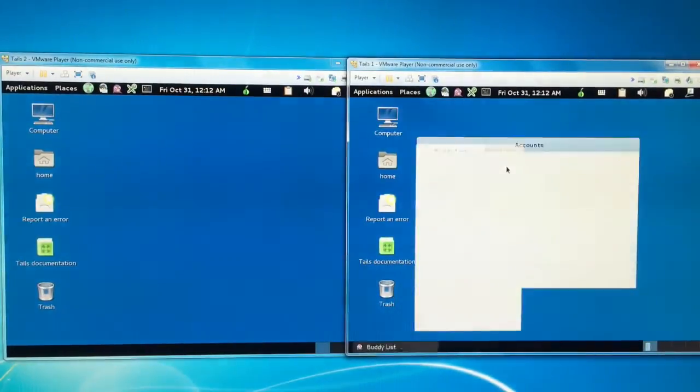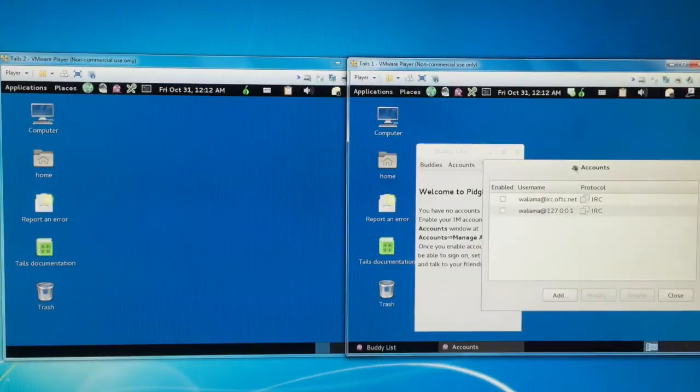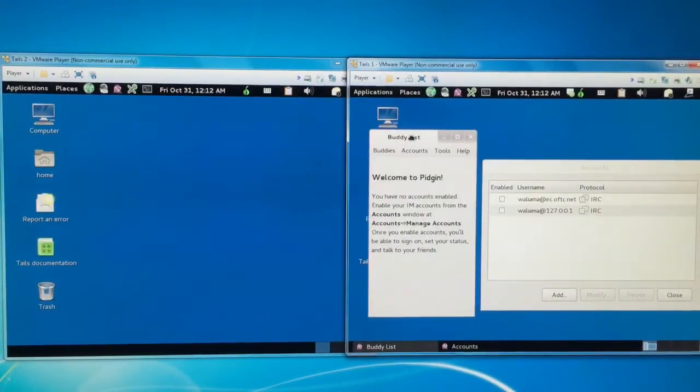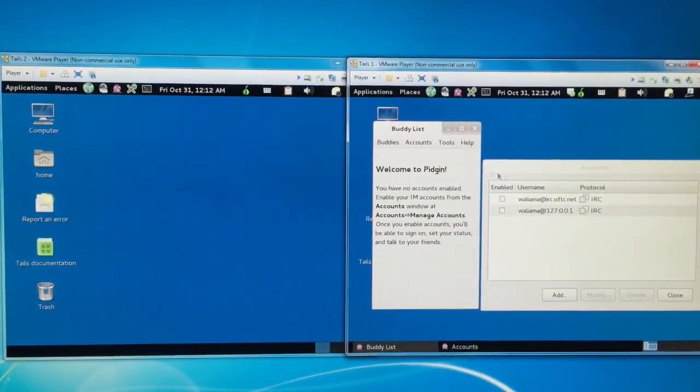This will give us a buddies list and an IRC account list. What I want you to notice is that under username, I don't even know how to pronounce that, Walima. What you need to know is that in Tails, every time you start Pidgin, you get a new random username.